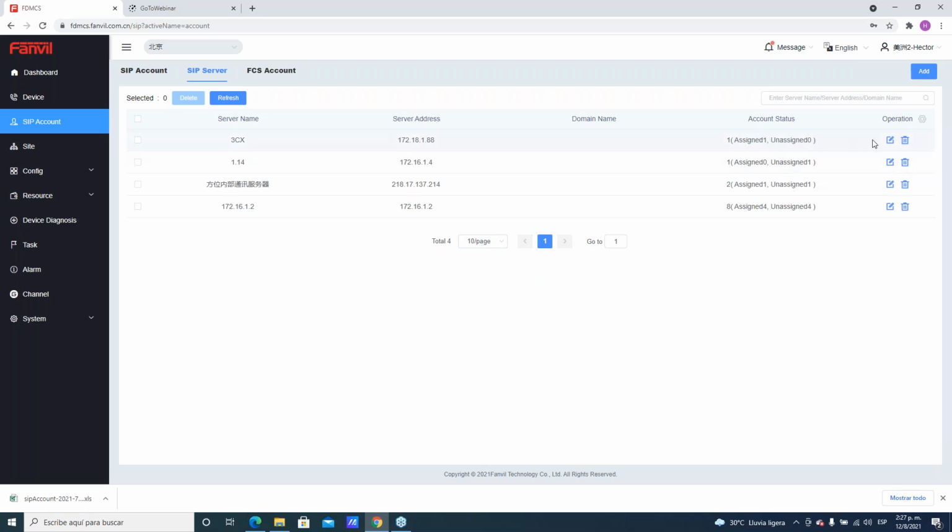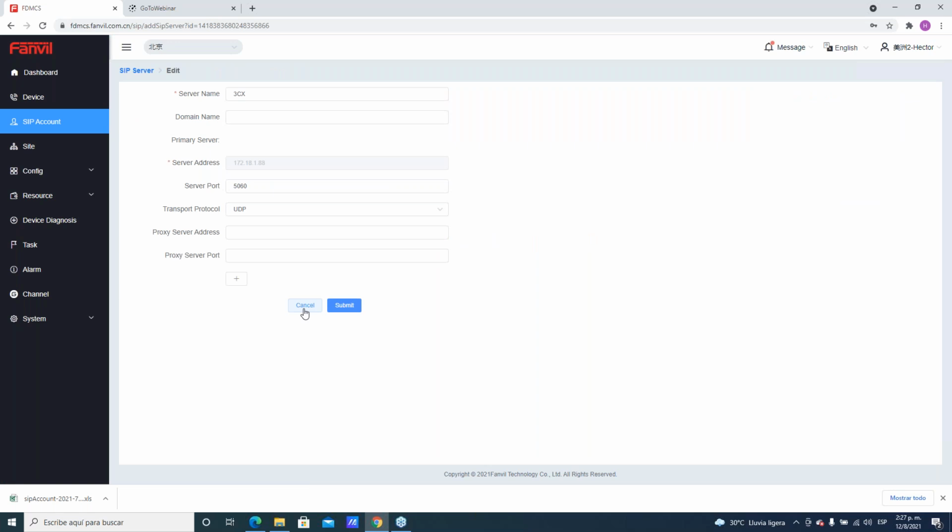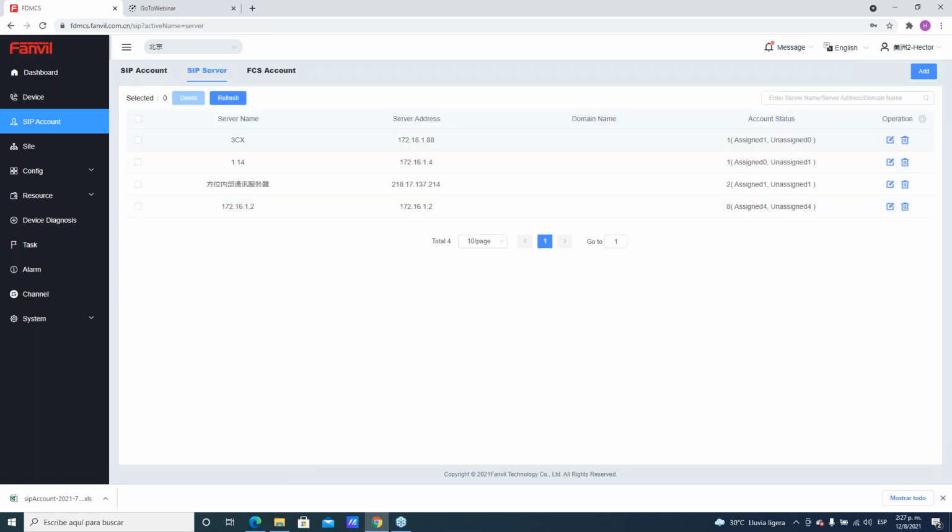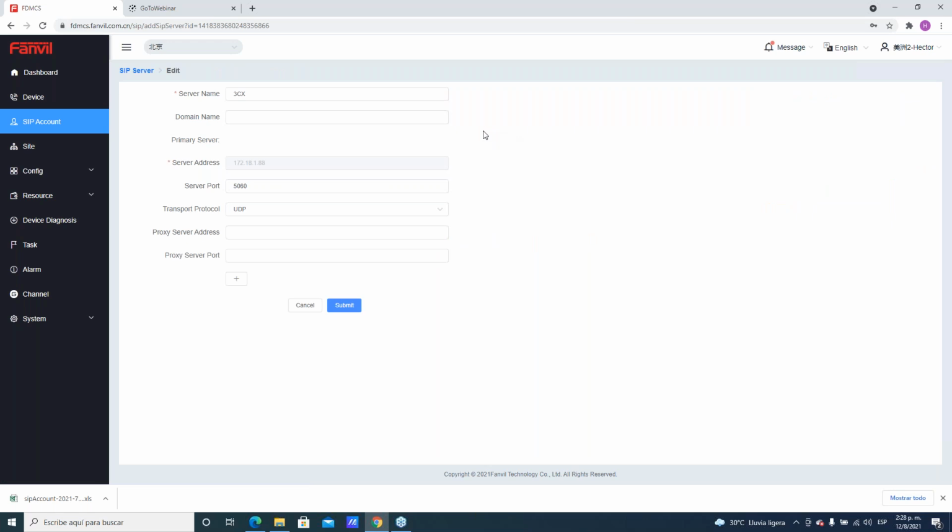In the operations menu, we have two buttons to edit the SIP server and to delete. If we select edit, here we can configure the necessary fields that are server name and server address. You can also define the domain name, SIP port usage, transport protocol. Okay, that can be UDP, TCP, and TLS for encrypted traffic scenarios, as well as the proxy server address and port.